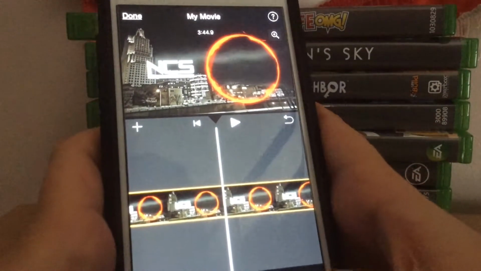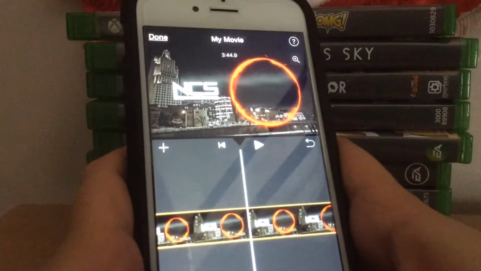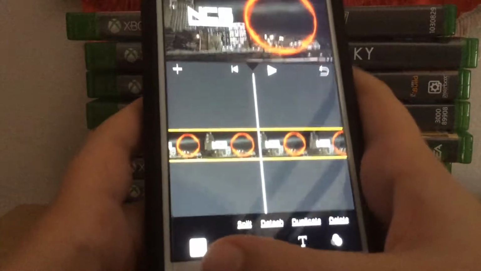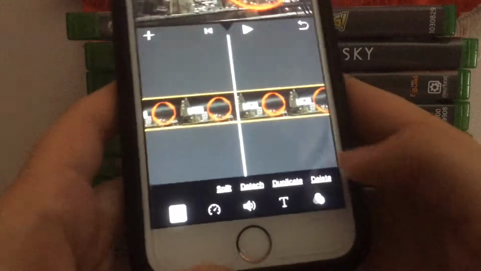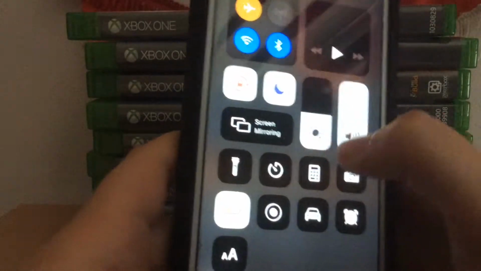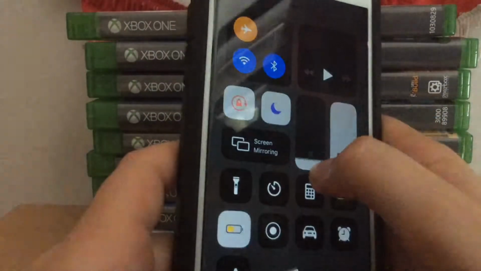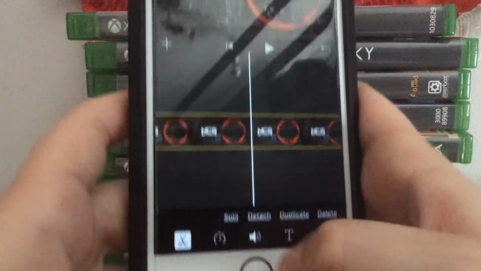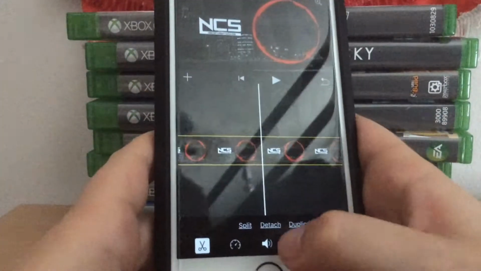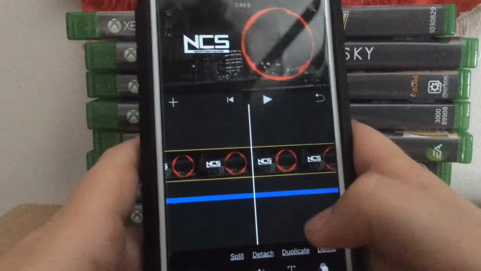So what you want to do is go into sound here. I think it's, no, you just want to go into cut, the cut symbol here, which you can't see because of how bright my phone is. There you go, you should be able to see it now. The cut symbol, and press detach, and that will detach the audio.